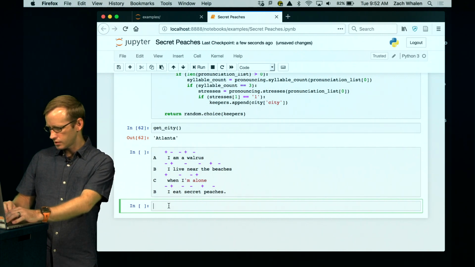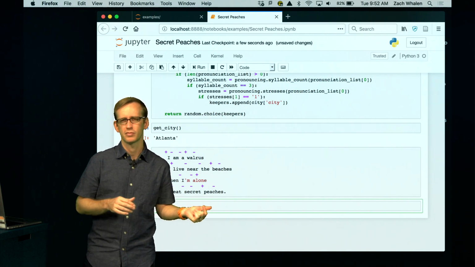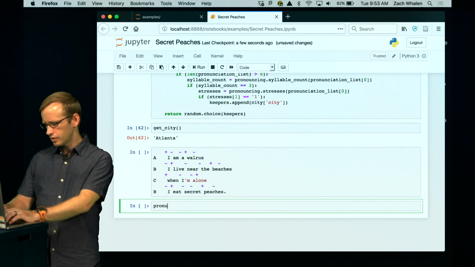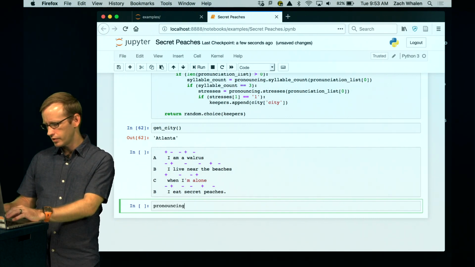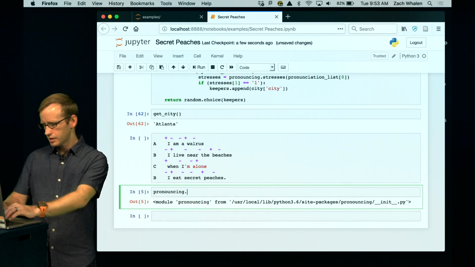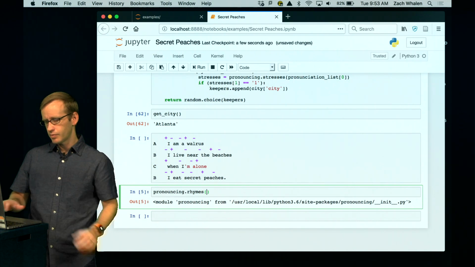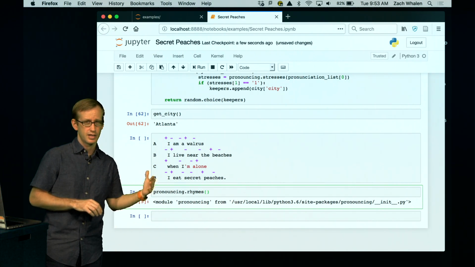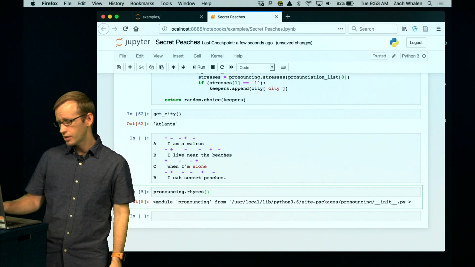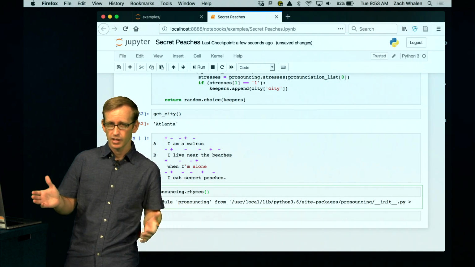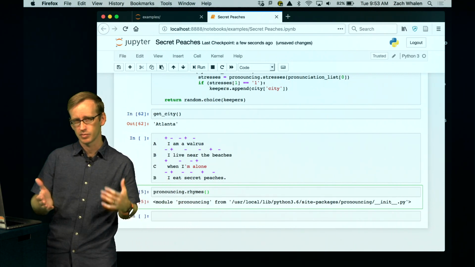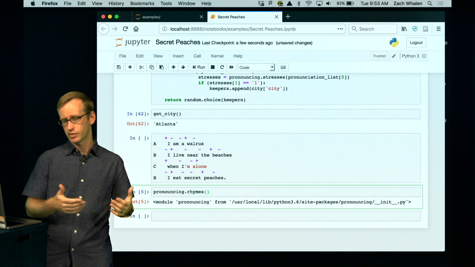The documentation link will be in the description for the YouTube video, by the way. But the pronouncing library you can invoke just like this, the module just by naming it. And then you can ask it for words that rhyme just by asking for pronouncing.rhymes. So this is accessing the rhymes function of pronouncing, and what it expects is a word, and then it will give you back a list of words that rhyme with it. It's very simple compared to the syllable stuff and the counting. It's really just one instruction.